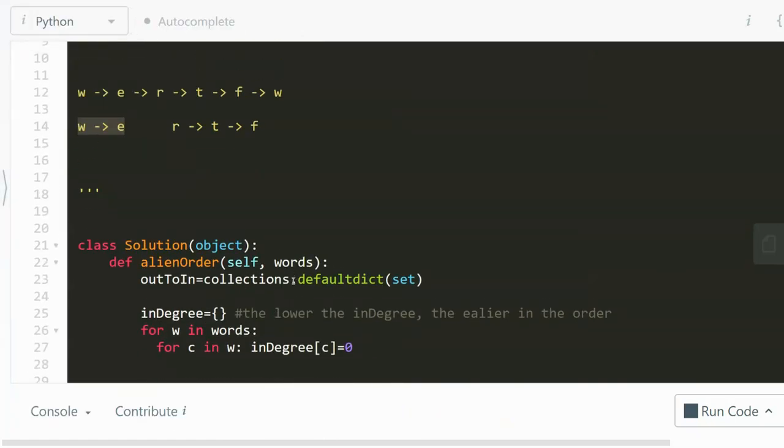So the first concept I'm going to introduce is the concept of in-degree. For those of you who may not be familiar, I wasn't familiar with this concept of in-degree either, so I did a lot of research on it. What actually is in-degree? In-degree is just the number of incoming edges, the number of incoming pointers to that letter.